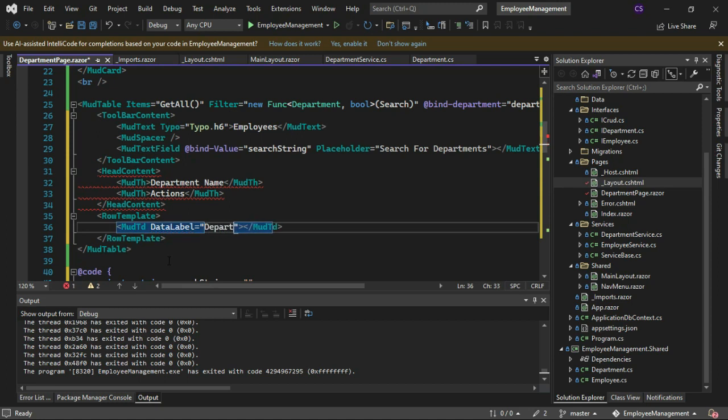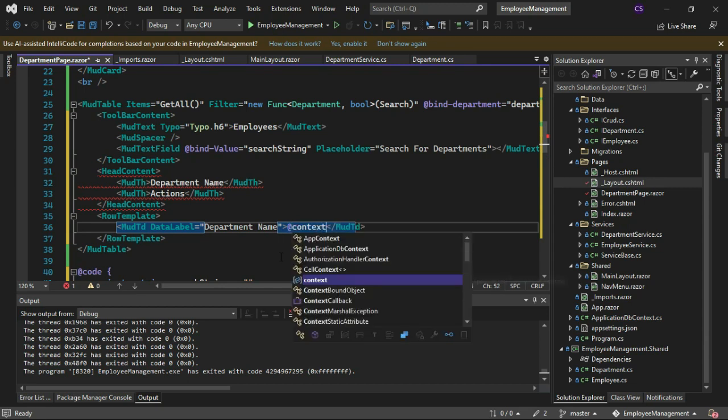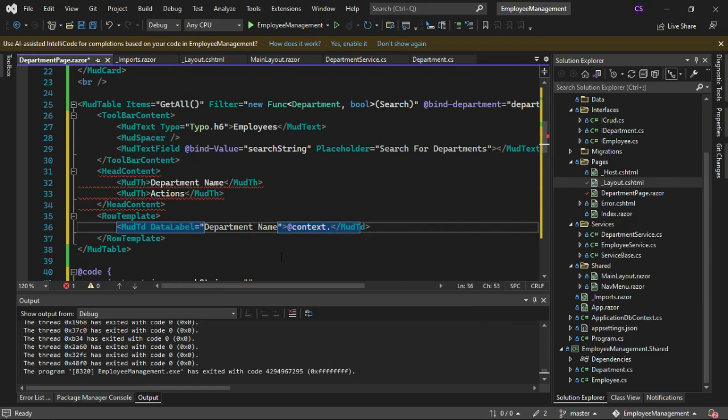Now this is just what the UI is showing us, but what exactly do we want to display? We want to display the department name itself, right? So we simply say at context. All right, remember, as I said, every time we are dealing with the database, we always have to deal with our database context class. All right, so we simply say context dot department name.